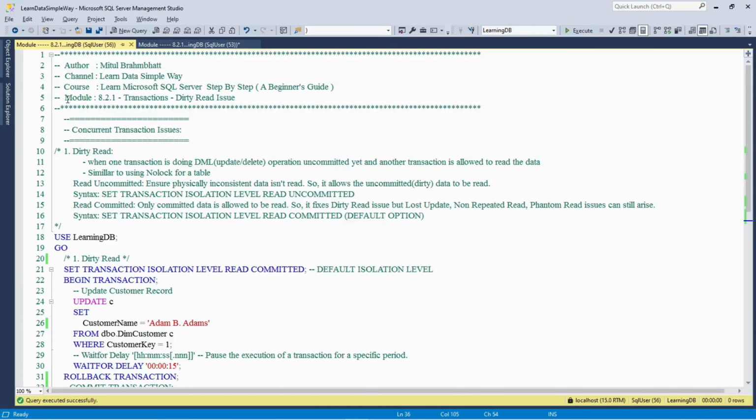All right, so let us start with module number 8.2.1, transactions with the dirty read issue. Within the dirty read issue, what is happening is that when one transaction is doing a DML operation which is uncommitted yet, at the same time another transaction is allowed to read the data. So that's the issue of a dirty read.